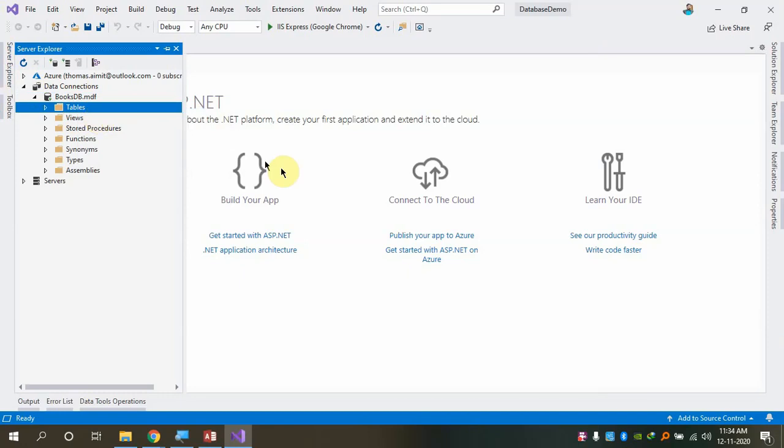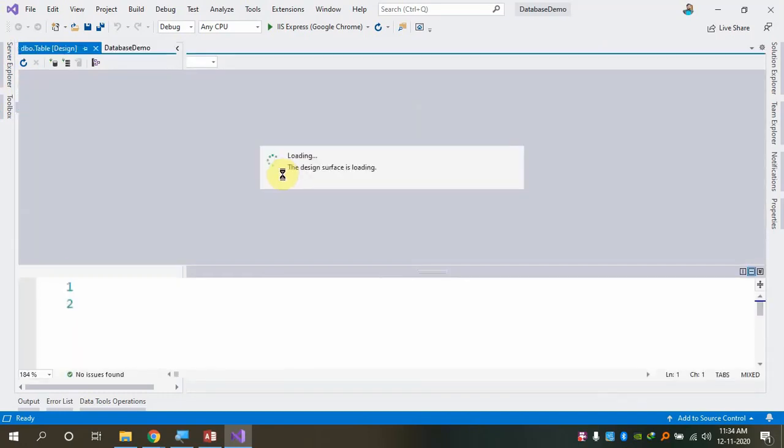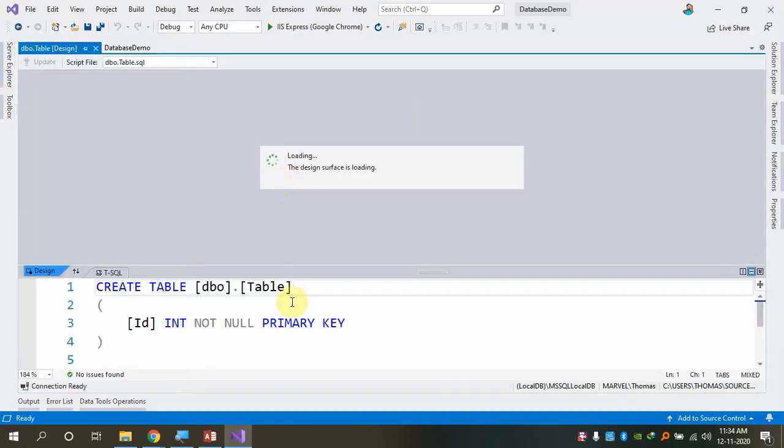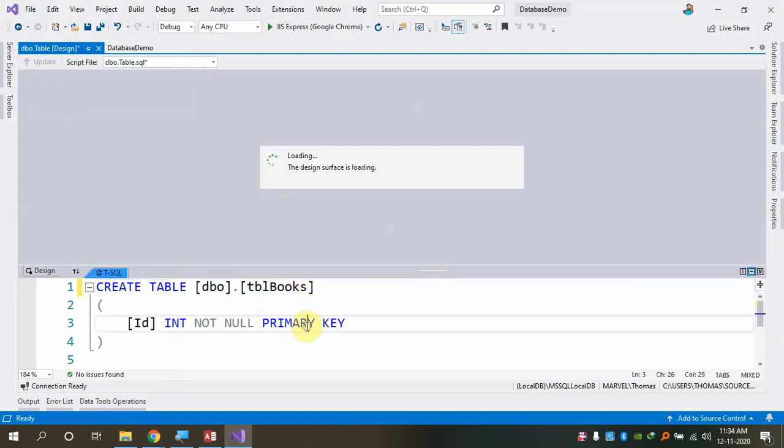Let me create a new table. I hope by now you get the procedure of how it works because it's the third time I'm doing it. Here I'm going to give the name of the table as TBL books. Let me just keep it like that. And once the design surface is ready, I can give every column and what data type they belong to.